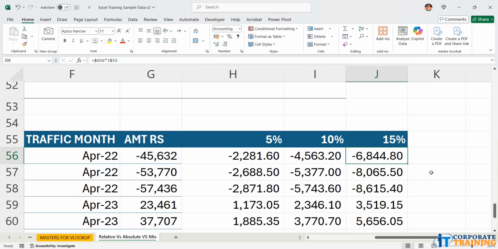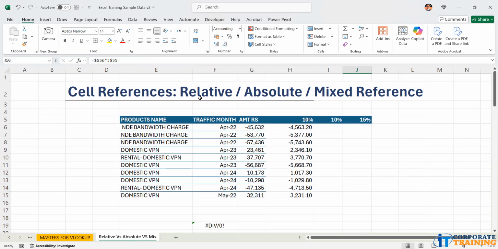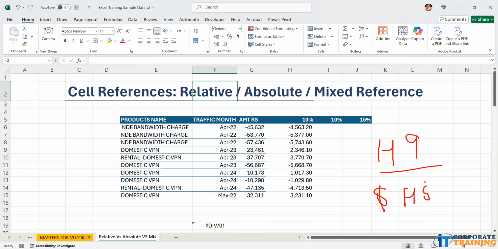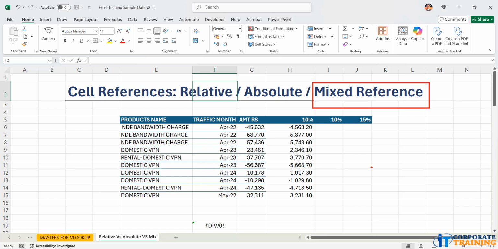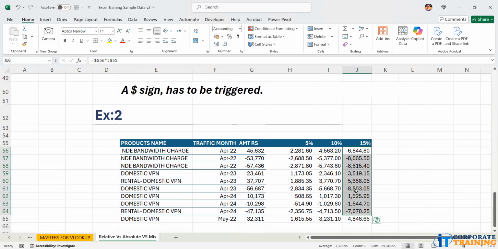So just to give you a quick recap, we have three different kinds of references. We have relative reference, where there is no dollar sign. Example H9. That's a relative reference. $H$9, this is absolute reference, where you have a dollar sign for the column name and for the row number. And then you have mixed reference, where you have a dollar sign only for the column name or only for the row number. Okay. So the last example which we saw was with respect to mixed reference.